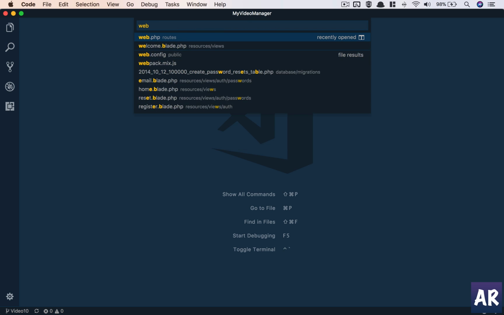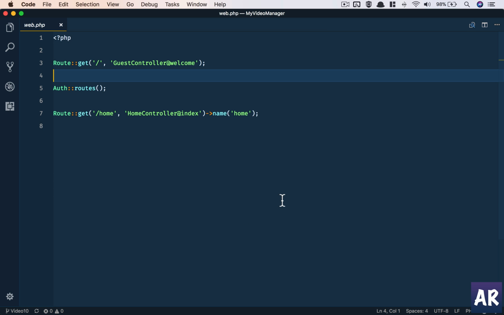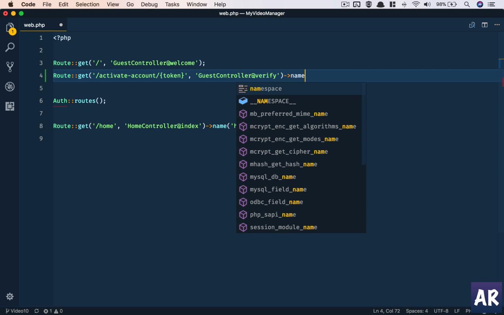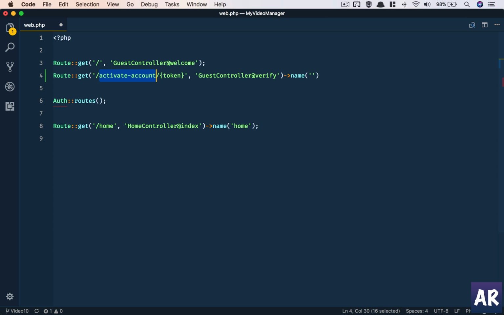Let's go to our web.php, and in here we will create a route with name activate account. So we'll pass a token to this route, which will be the activation URL. Okay, and this is the method that we are going to use, and we need to name this URL route something. So let's call it activate account.